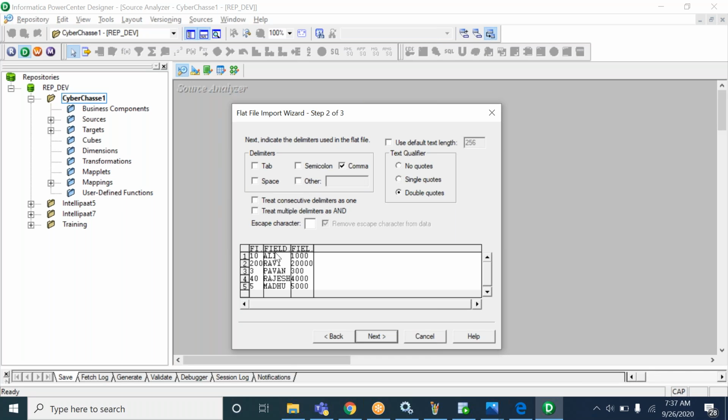Okay, and here we can see the sample data. This is about the quotes for the string type of data, like whether we want to have single quotes or double quotes or no quotes. So this option is not required now here. Most of the time this option is used if the target is a flat file. So while generating the file, if you want to have single quotes or double quotes in the file, then we can use this option. But for now, whatever is there, leave that as it is.